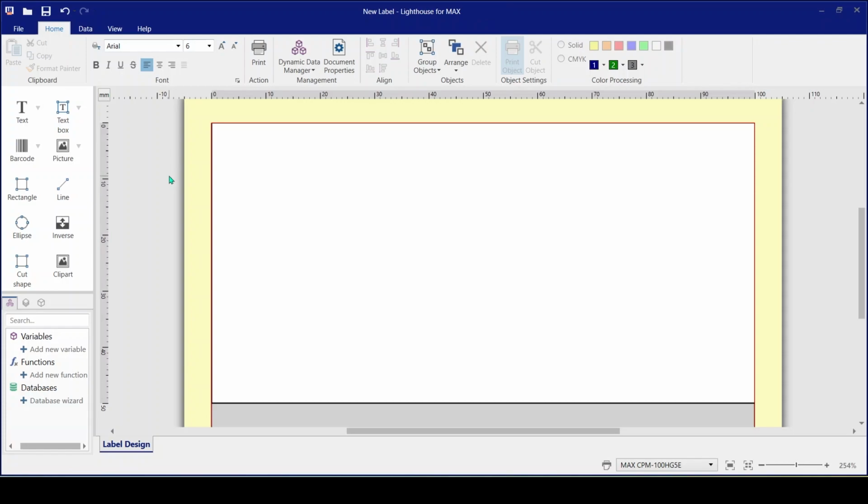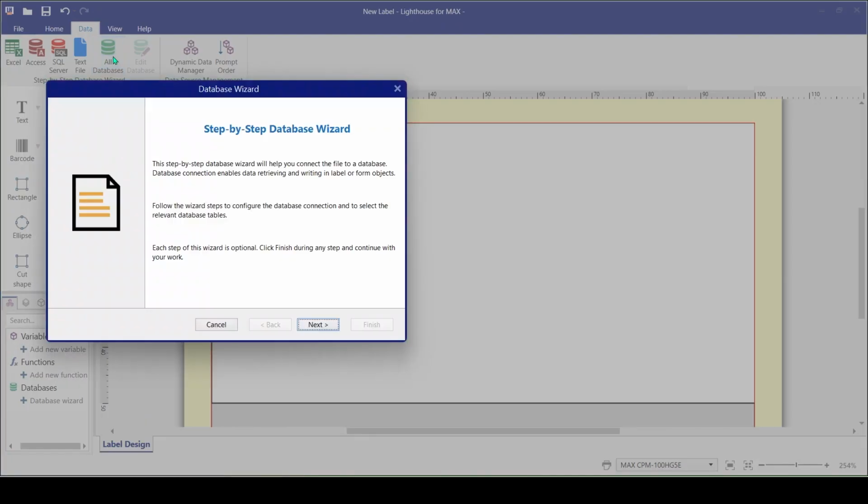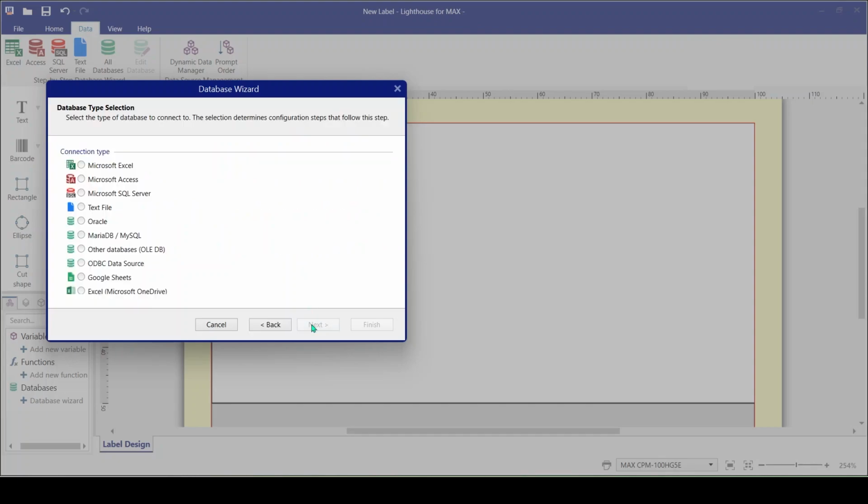The software can be connected to a variety of databases to allow for the importing of variable information that changes on your labels. The most common of these is Microsoft Excel. To do this, firstly click on Data at the top of the software and then click All Databases. This will then start the database wizard for you and you can then press Next.